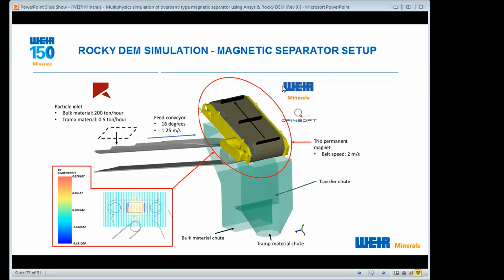Moving along to the ROCKY DEM simulation, the setup for the magnetic separator. We've got the geometry brought in and the movement of the belt together with the positioning of the magnetic field. You can see an illustration of the magnetic field at the bottom left. We also have a particle inlet.